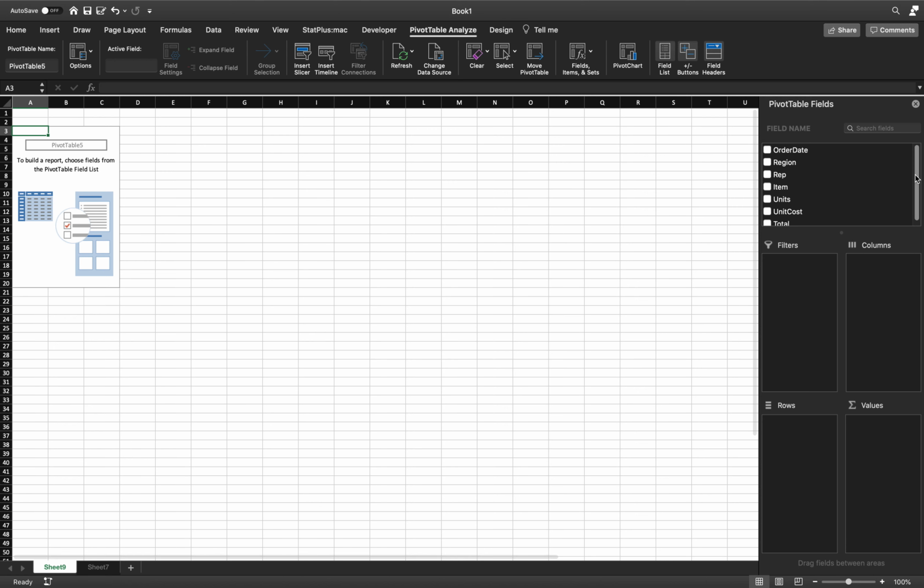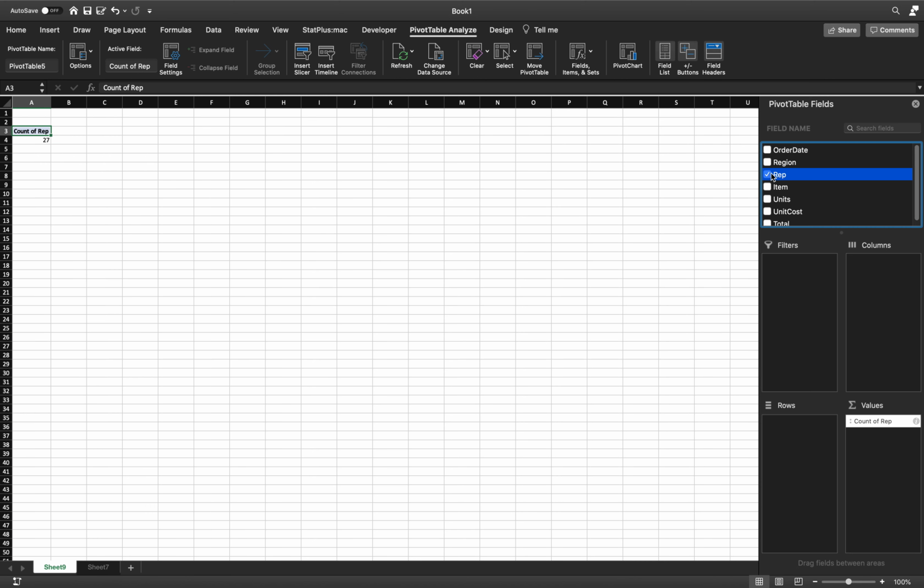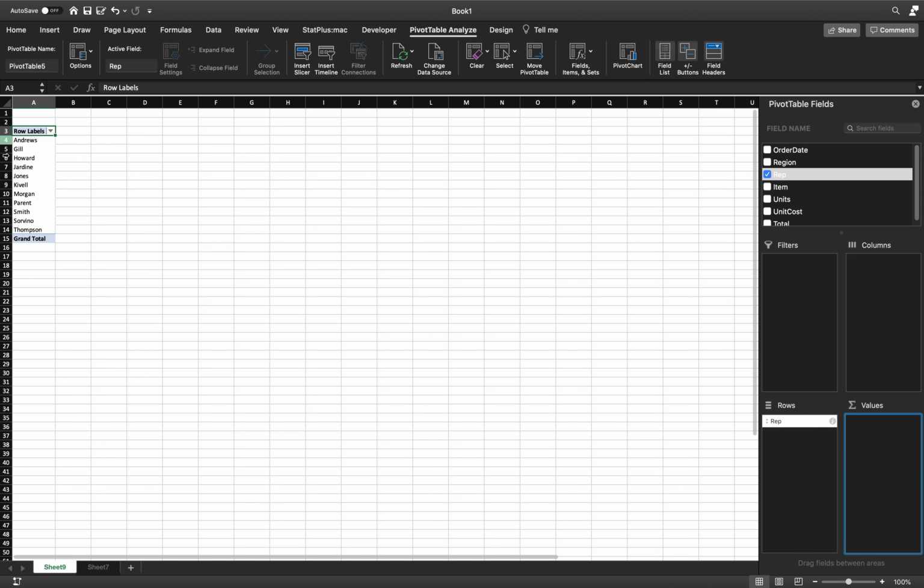First thing, I actually want to see the reps, so I'm going to click on here. When you click on it, it automatically puts everything down in the values section. That's not what we want. We actually want their name, so we're just going to move this over to rows. Now we have rows of all our reps.